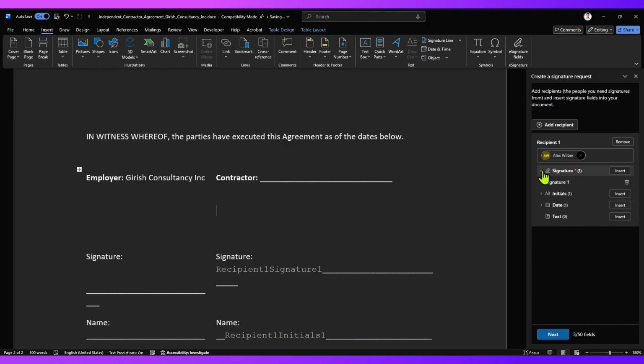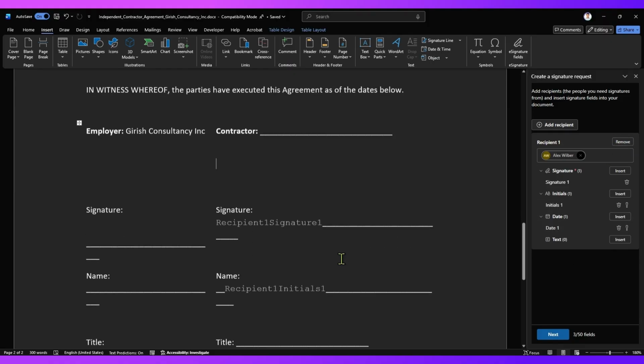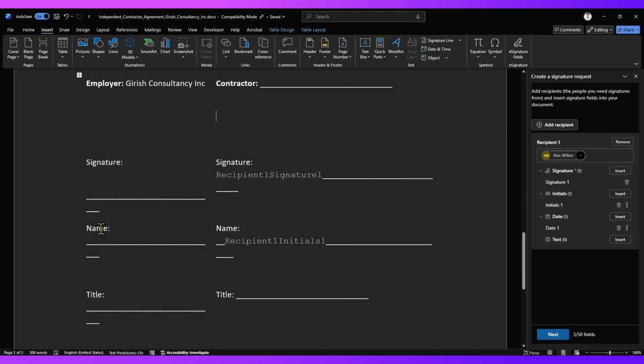Now, if you expand this option over here, you have an option to delete it and you can have your own field, but signature is mandatory. Initials, date, and text, yes, you can delete it and then you can add your own field, or maybe you can completely remove the recipient. Now you can do this for the other party as well over here. I'm not going to do that. This is just a demonstration.